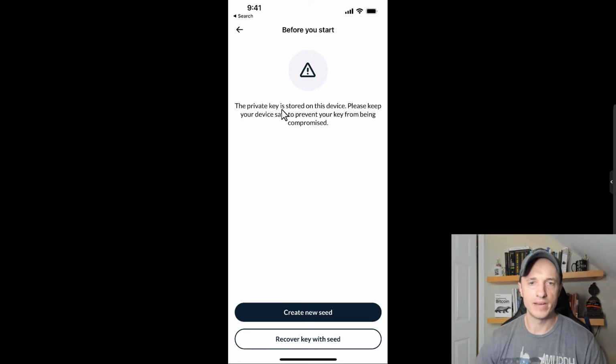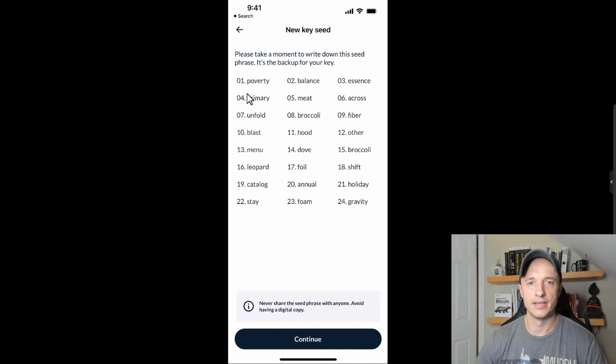All right, so now the private key is stored on this device. Please keep your device safe to prevent your key from being compromised. All right, so I'm going to go ahead and create a new seed, but if you have a seed that you want to use or recover, you could tap that option. So create new seed. So there's my words right there.